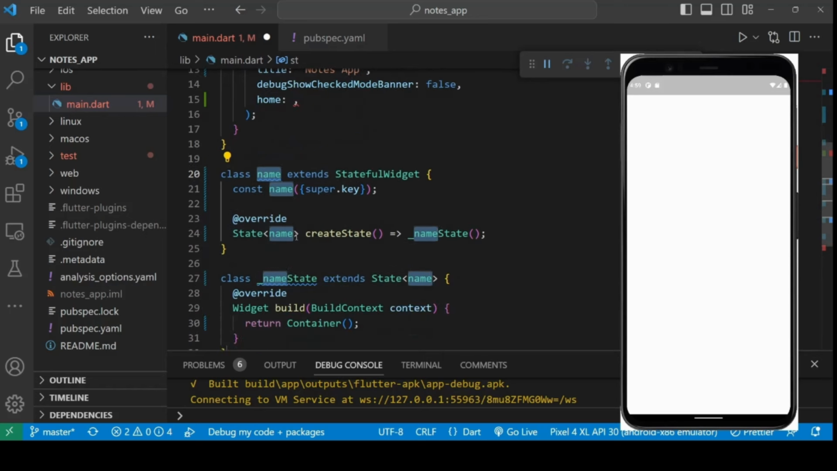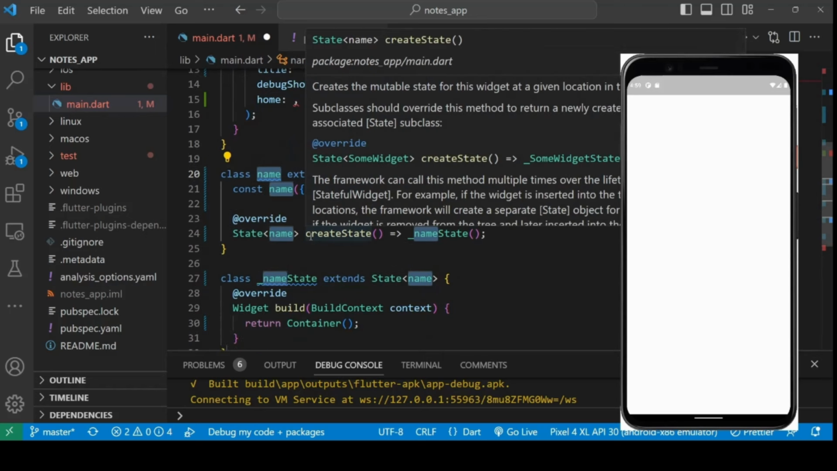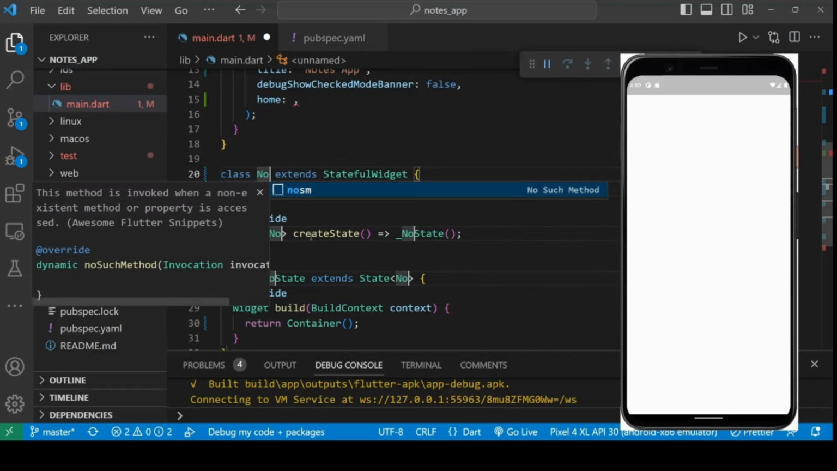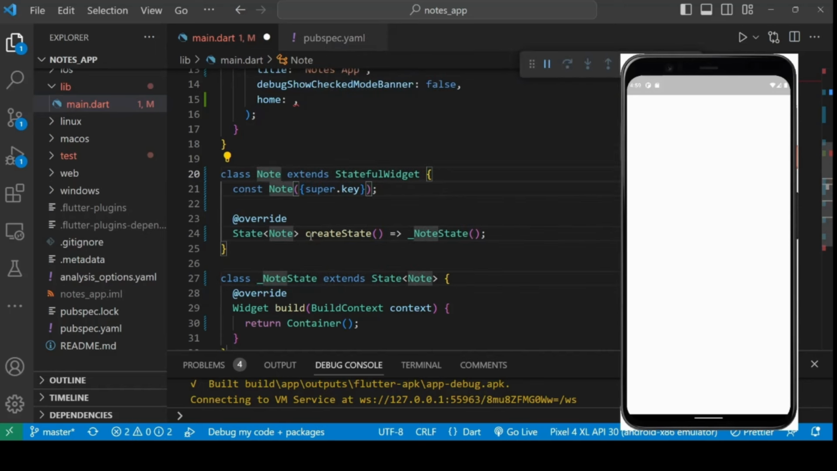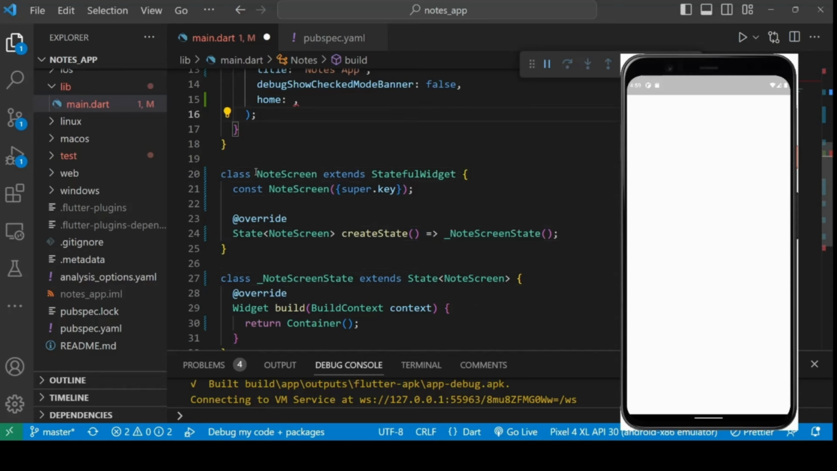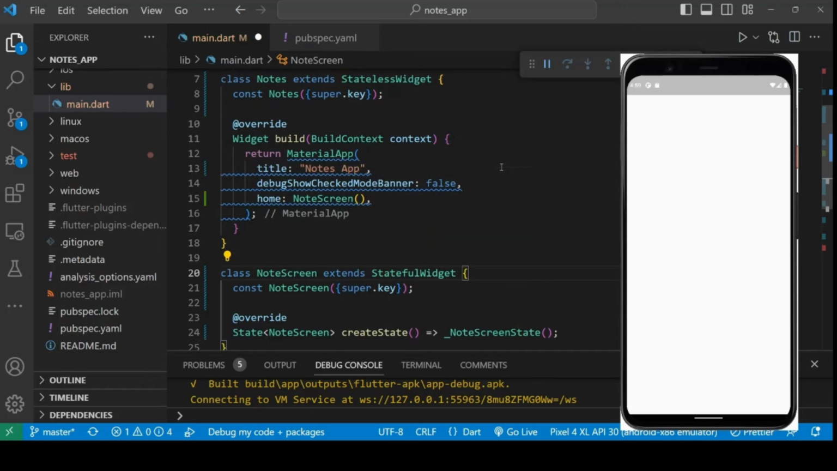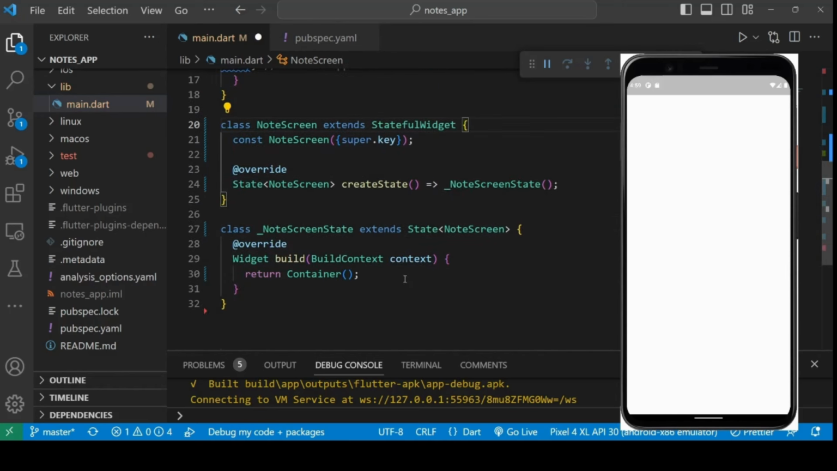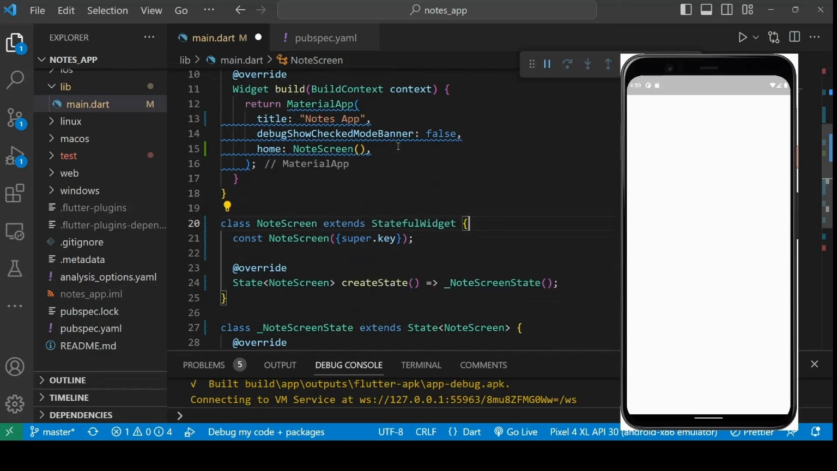And inside it, we can change the name as required. I'll be changing it to NoteScreen. And the same name we can pass here inside home, which allows the code to navigate to the home screen. And this is our structure.